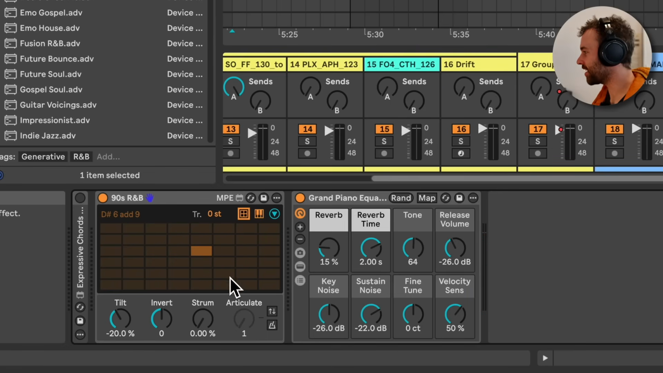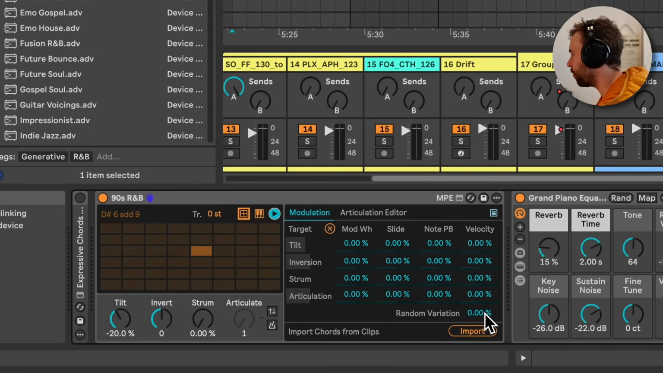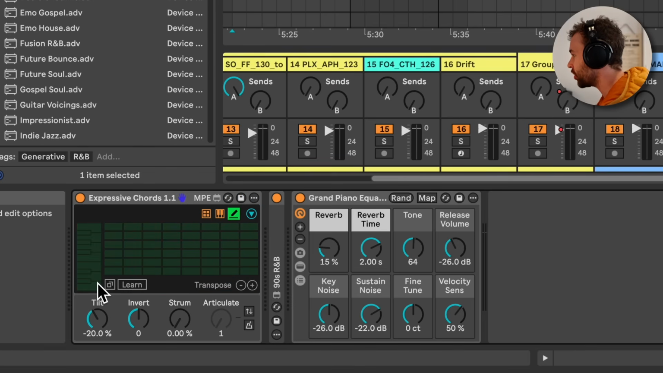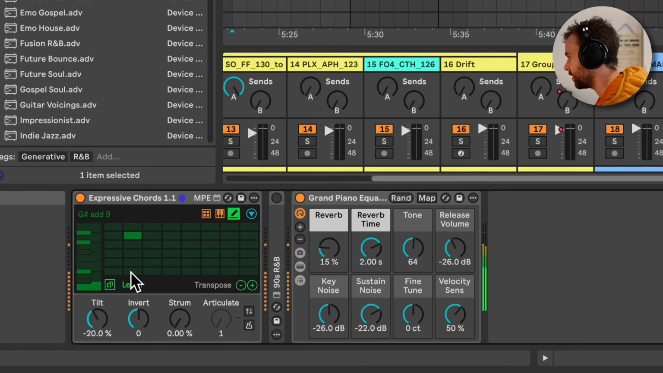Previously, adjusting the chords in the device was a little bit finicky because you'd have to go to this option and then import the chords from clips. But now there's an option in an updated version of Expressive Chords to actually draw in the notes manually. We have this edit mode, and you can basically hold down any notes, say on your MIDI keyboard or something like that, and then learn that chord to a pad. Click on Learn. We can go ahead here, change that chord to that.